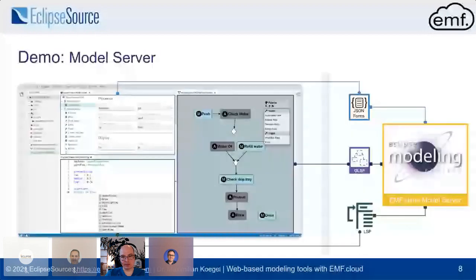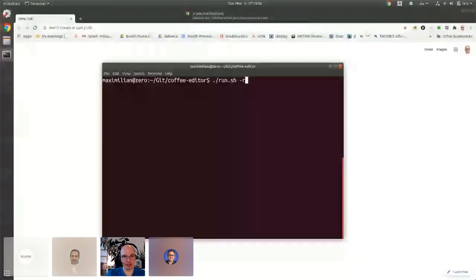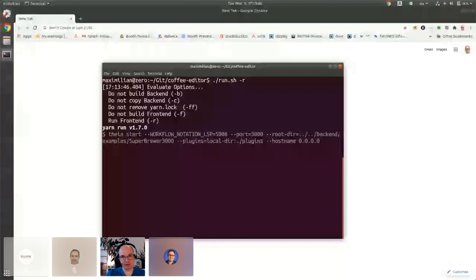So let's start with that right away. The first feature that I would like to present is editing in multiple editors at the same time, so that the data is shared, and that is being done with the model server. So let's switch to the demo. What I have here is I checked out the Git repository. The URL will be on one of the last slides. It's available on GitHub, and I checked that out, and I'm just going to run it now.